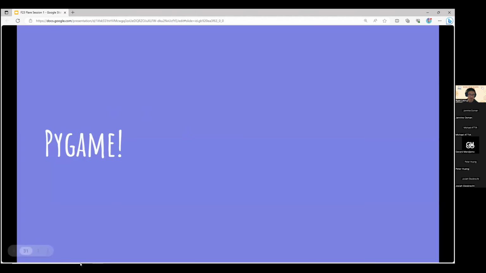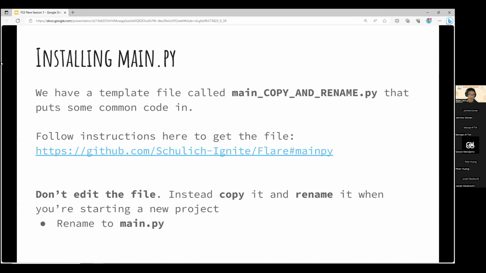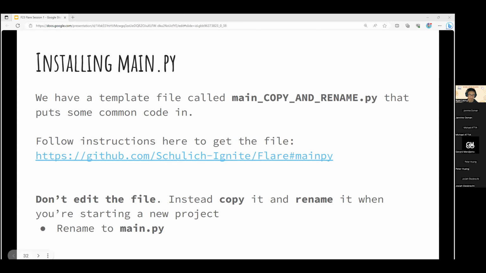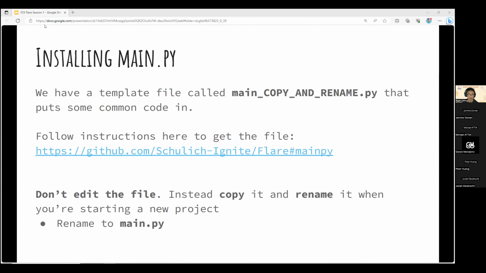Okay, so now we're going to go on to setting up Pygame. If everyone can go and click on this link right now and paste in all of the template, just drop a thumbs up in the chat once you are done.